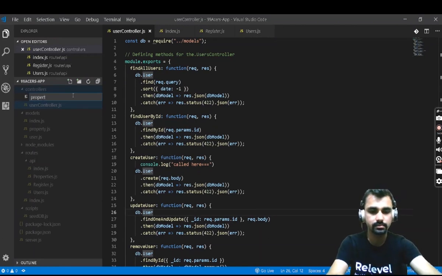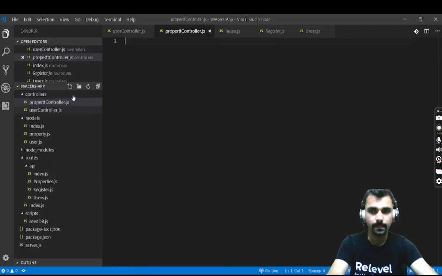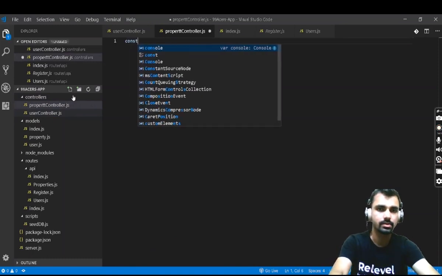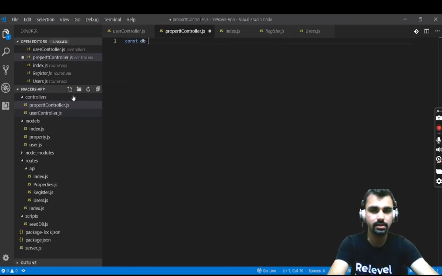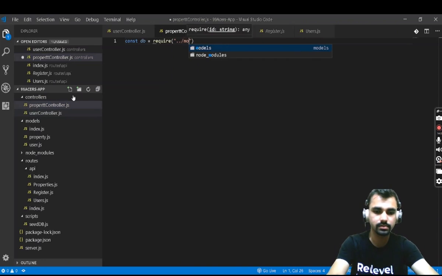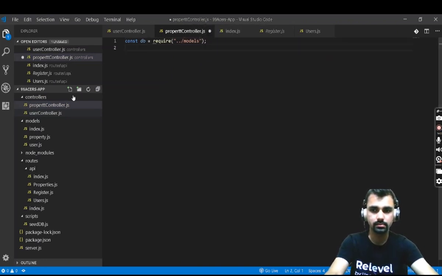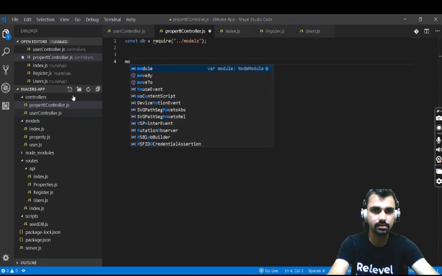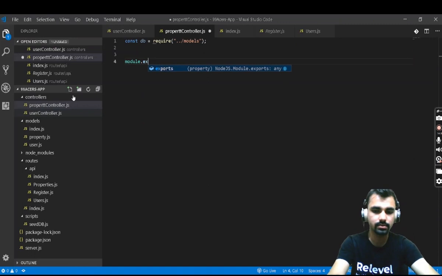Property controller.js. So it requires DB, the model of DB. Require the models .js. Let's export all the functions.